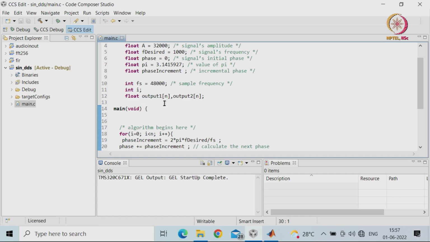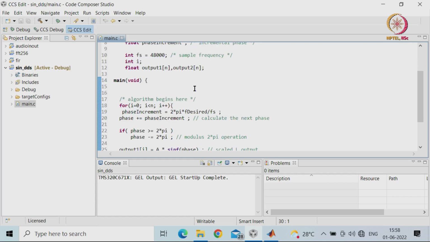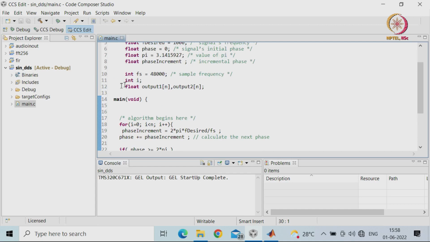So, I can generate both out 1 and out 2. What these out 1 and out 2 are, we will see in a while. One thing one has to keep in mind when using the board is that if you declare them as global variables, then you will be able to see their output. If it is a local variable, you may not be able to plot them. That is the reason why output is kept as a global variable.